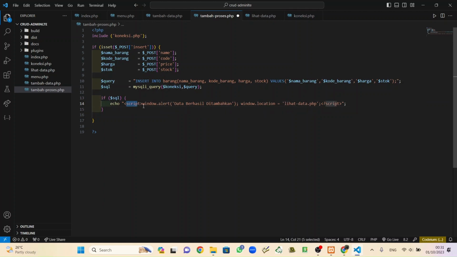So script is the sign for JavaScript, and window alert is a default function from JavaScript that will make a pop-up saying data berhasil ditambahkan, and window location will redirect the page to the lihat data PHP. Okay, so save this. If SQL is true, that means the query and connection are true, so the echo will appear.